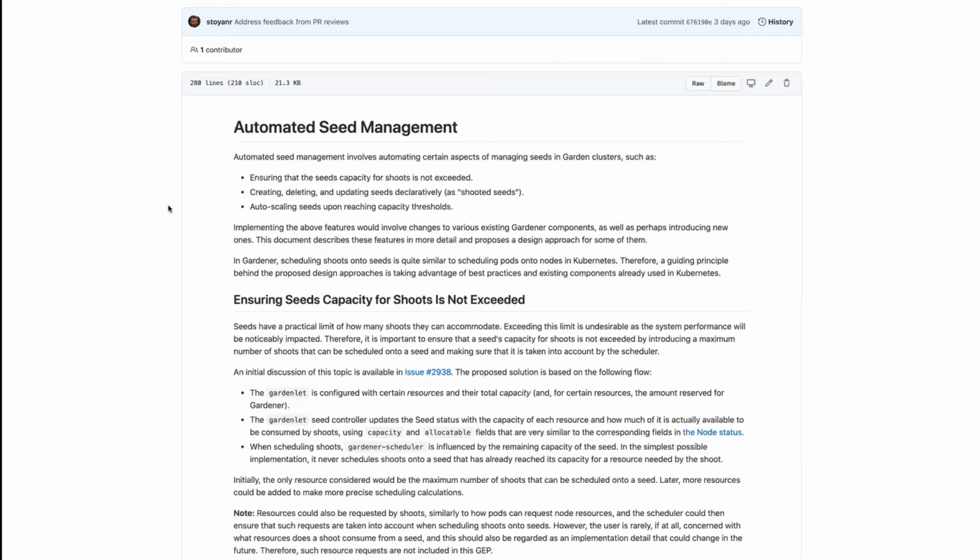These topics are the ones you can see in the 3 bullets in the beginning of the document. It's first of all making sure that we have the concept of capacity for shoots in a seed and that is not exceeded. Second, we want to be able to create, delete, and update seeds declaratively, something that is not possible today. And finally, which is probably the last step that depends on the previous two, we would like to be able to auto-scale seeds when certain capacity thresholds are reached.